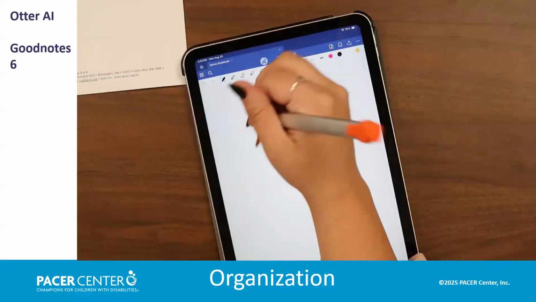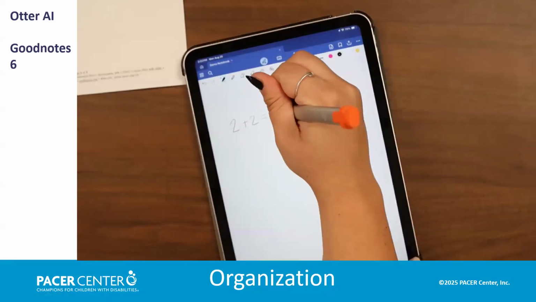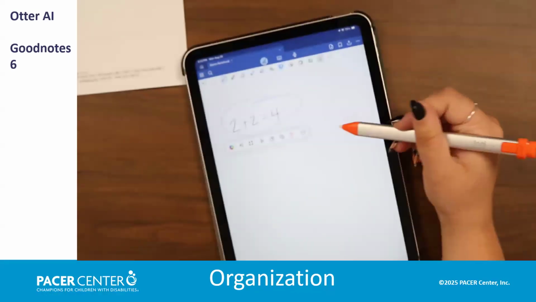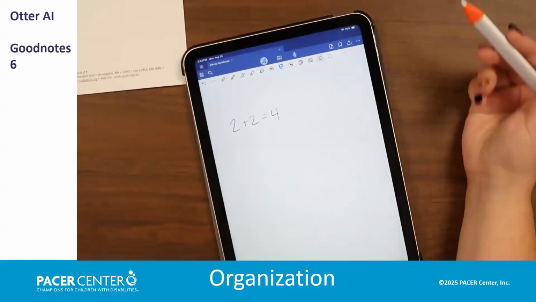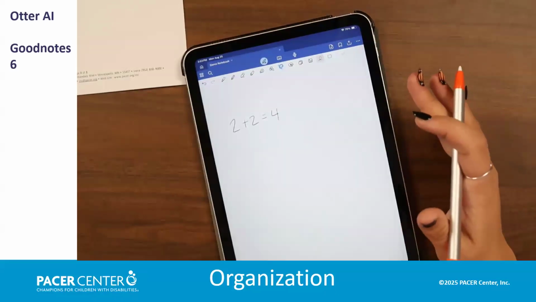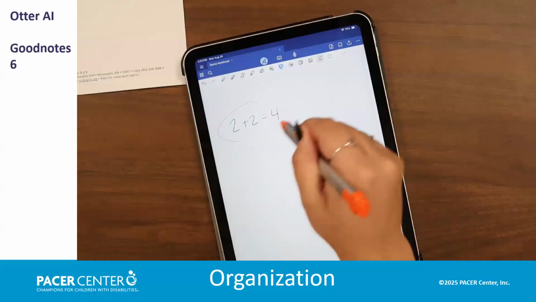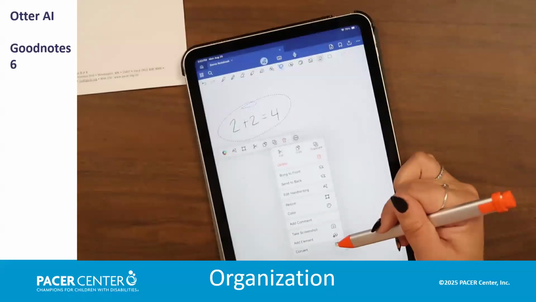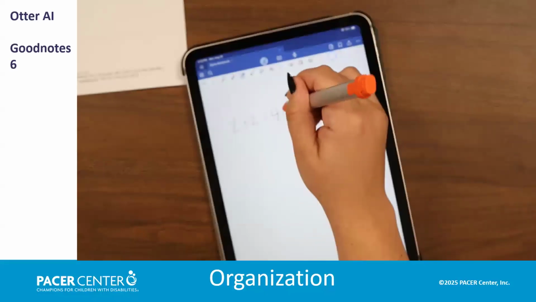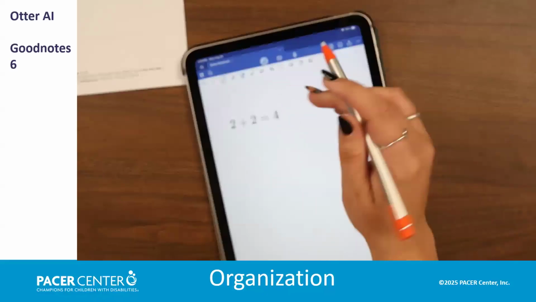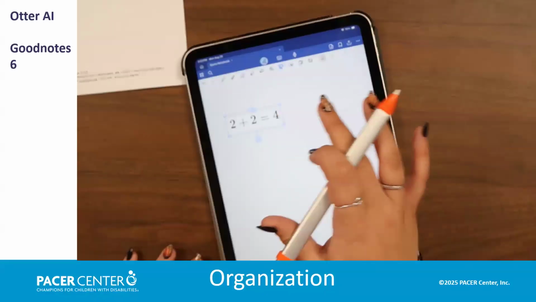Can you do math on it? Yeah, you can do math on it. It doesn't do math for you, like it doesn't solve math, and I haven't done a lot with the math, but if I write 2 + 2 = 4 and want to convert it, I can use that lasso tool to convert to math. Sometimes it takes a minute. Oh, I might not have clicked it. Convert math, okay. Sometimes it's funky. Okay, there we go. It took a minute for it to work.